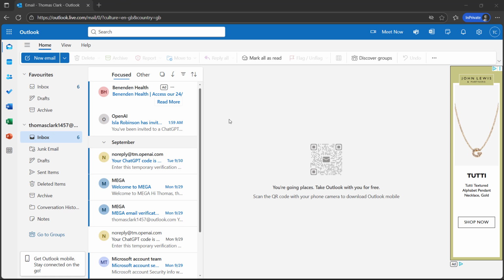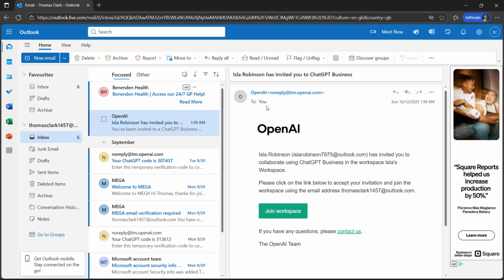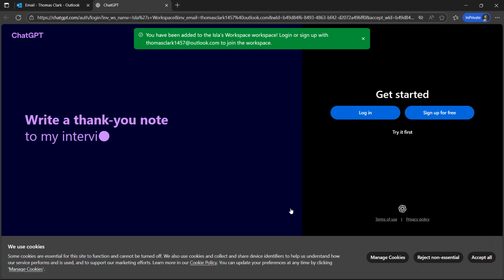Hi, you have received an invitation from OpenAI for getting ChatGPT on your email ID. You have to click Join Workspace. Okay, you have been added to the workspace.